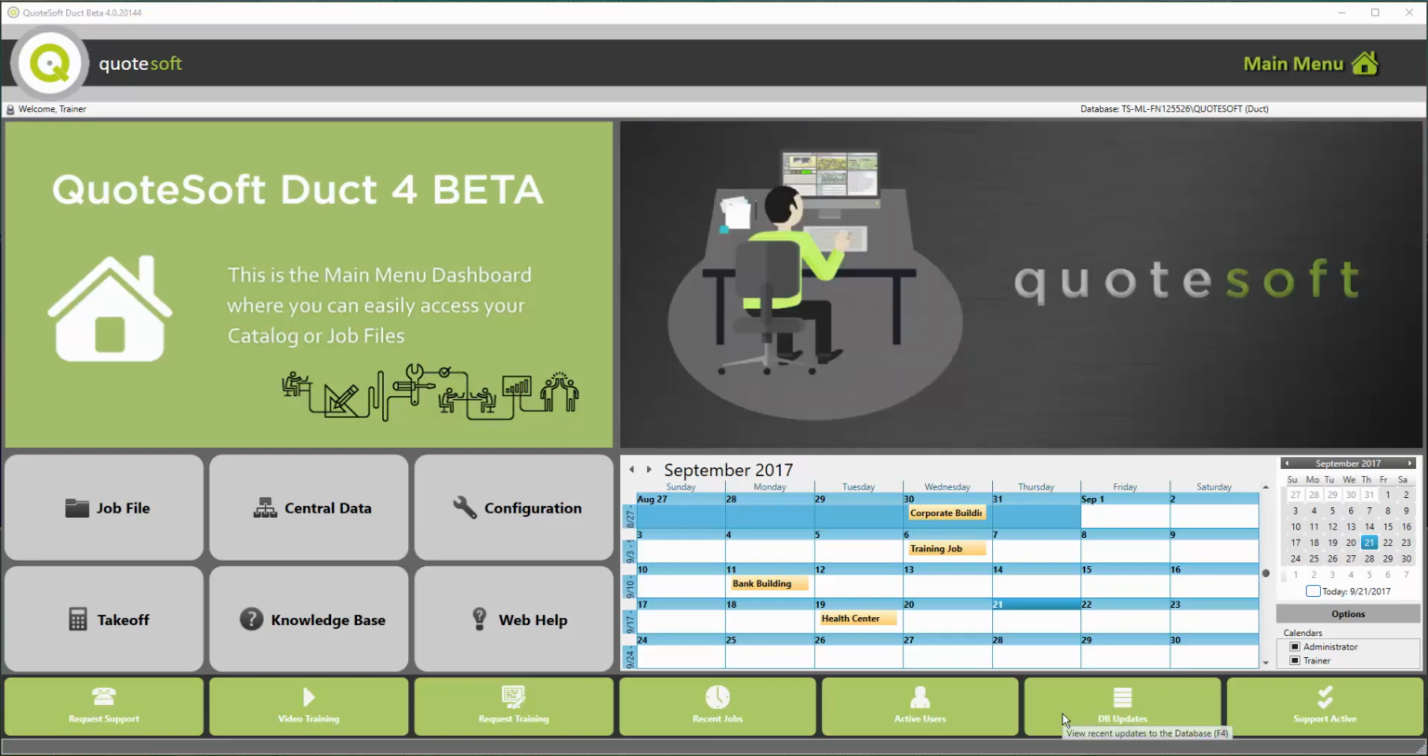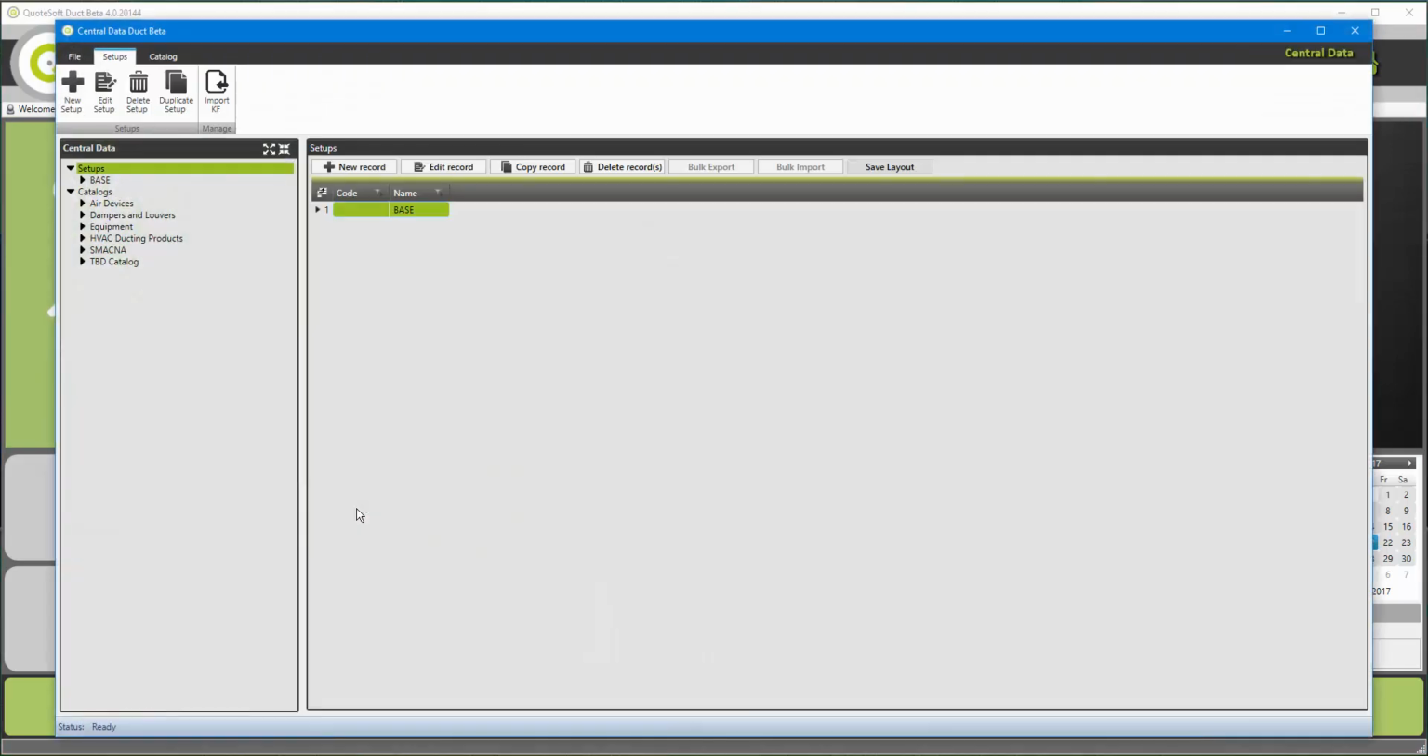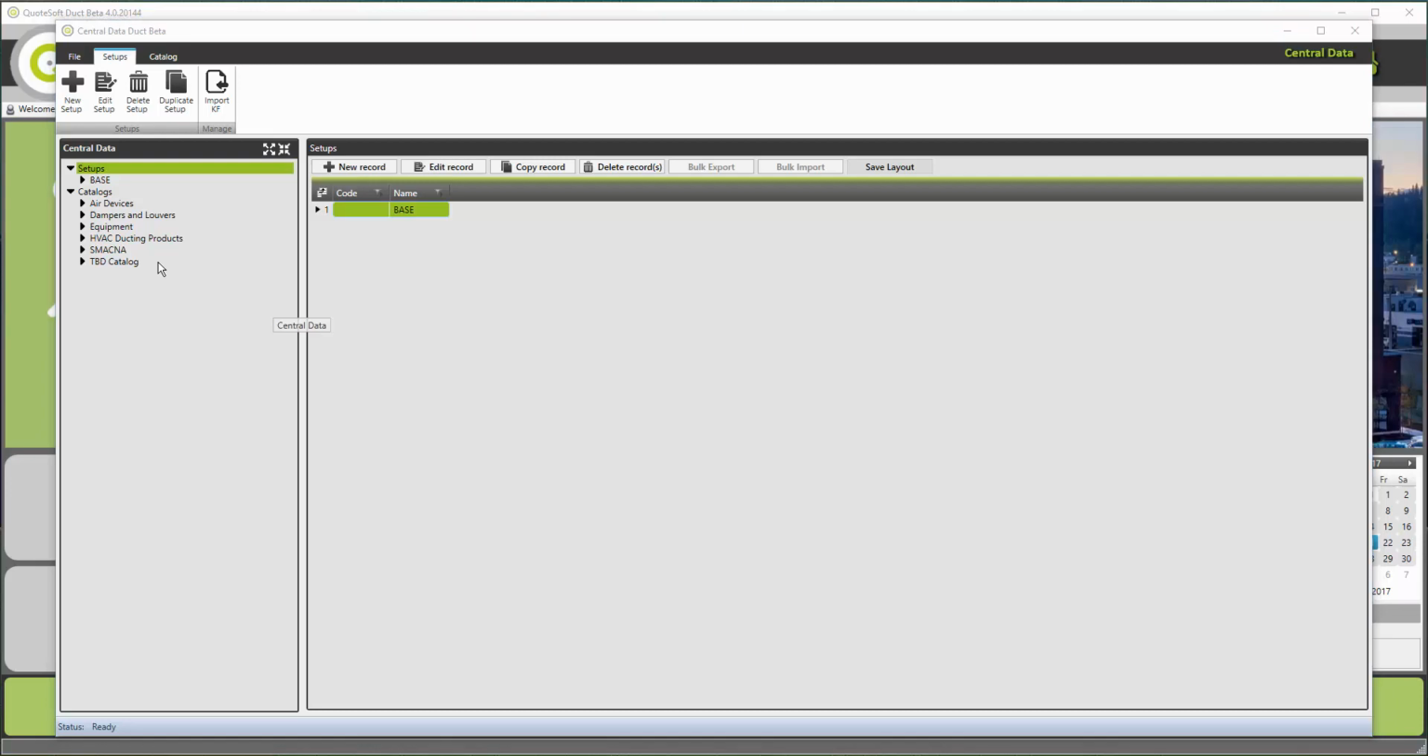QuoteSoft Duct 4.0 Catalog and Accessory Item Creation. First, we must open the Central Data window. We're going to be focusing on the catalog level of the navigation tree. To get started, we must first understand what you can set up in the catalog.